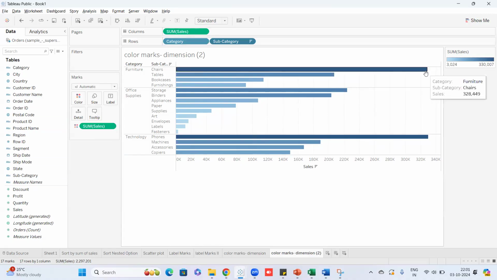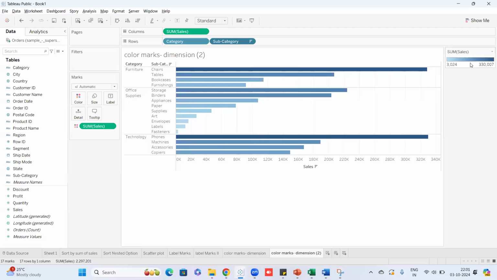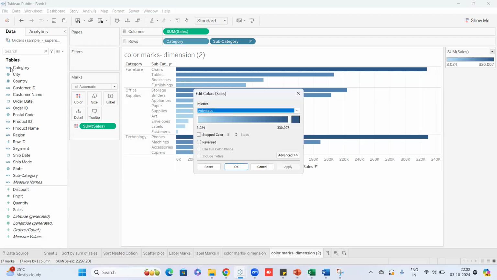I don't have to look at the length of the bar. I don't have to label anything. I don't even need to hover. Just by looking at this, I can have my insights ready in a second. Okay. Another thing that you can do is customize the colors here. So like we customized the colors here. So here in furniture, we changed it from blue to green. Now I want to change this blue shading. So again, I have to edit colors. So I click here and I say edit colors.